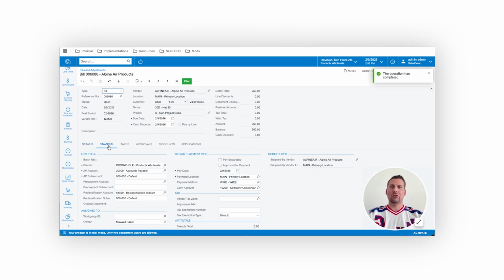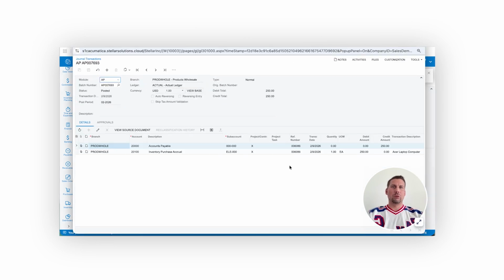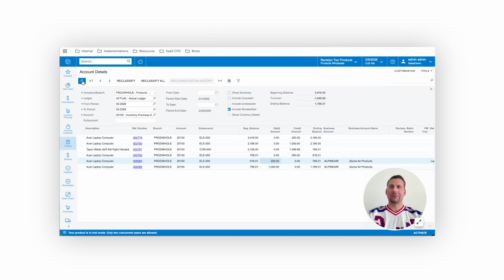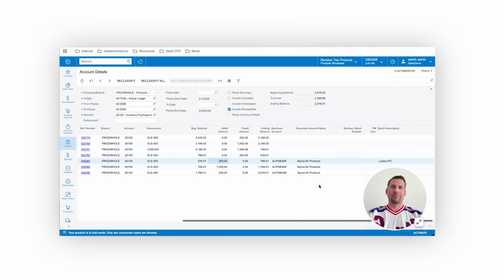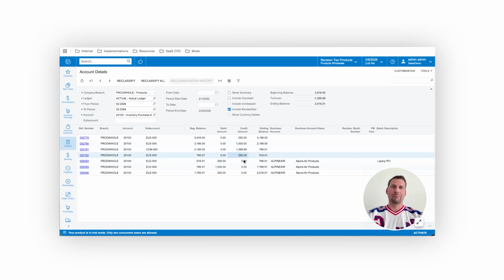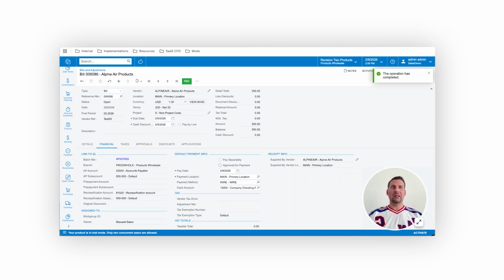But let's take a look at the journal entry in the financial tab. So here is the batch number. And what you will notice now is that the system cleared that balance that was in the inventory purchase accrual and moved the balance now to the accounts payable. And if I go back to my account details and refresh like this, you will notice that we have now a cleared balance. So that $250, that's a wash. All right, very good. So that's how the inventory is handled during the purchasing process.